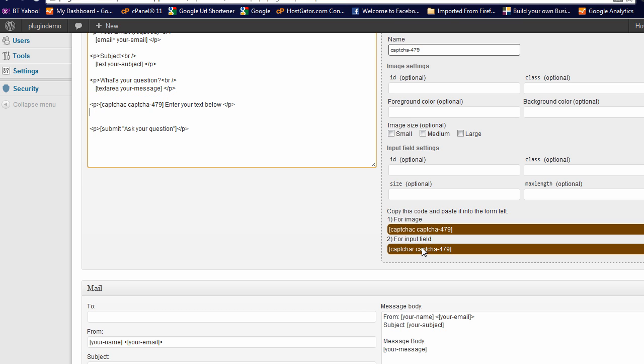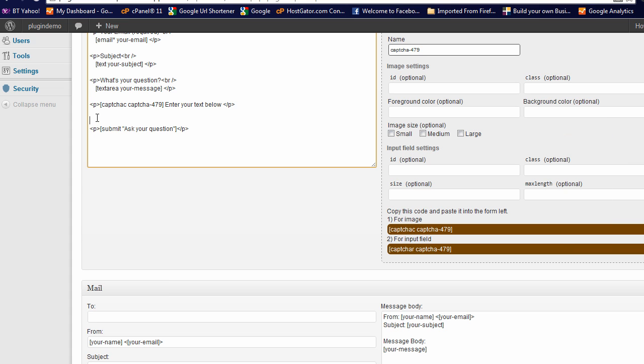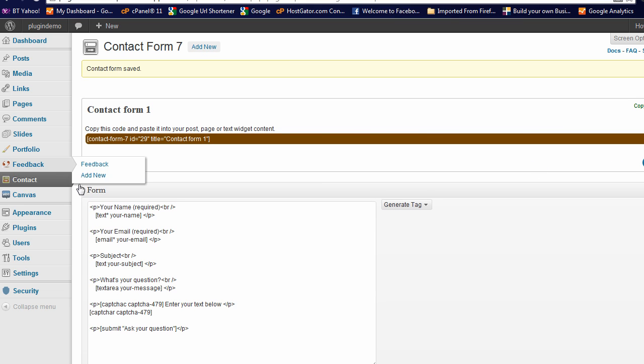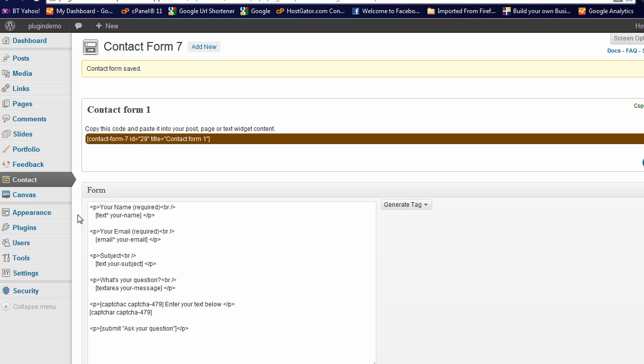And the final one is the captcha card itself. And we'll go ahead and copy that. Okay. What we need to do now is to save the form. So let's go and take a look at that contact form now.